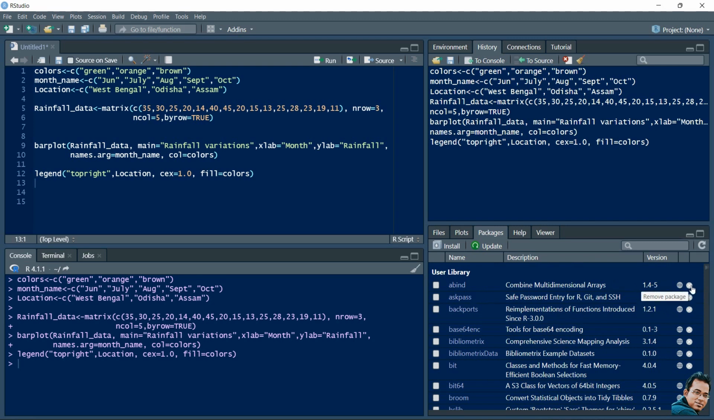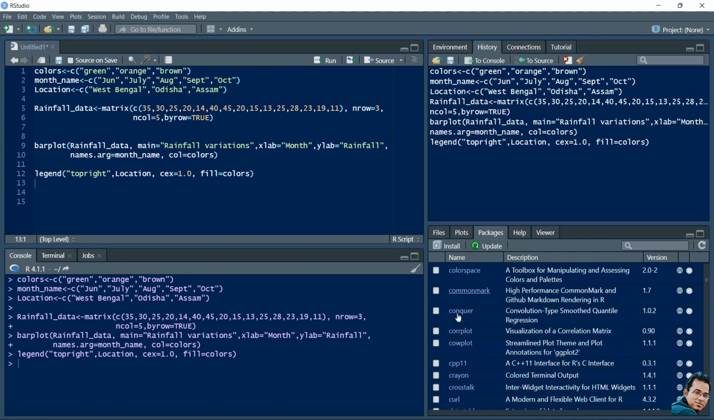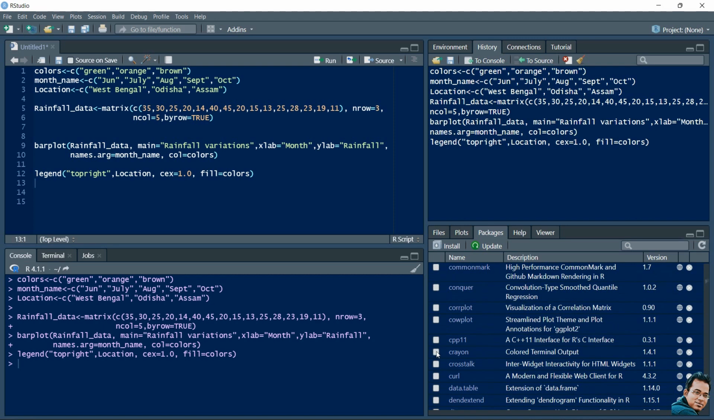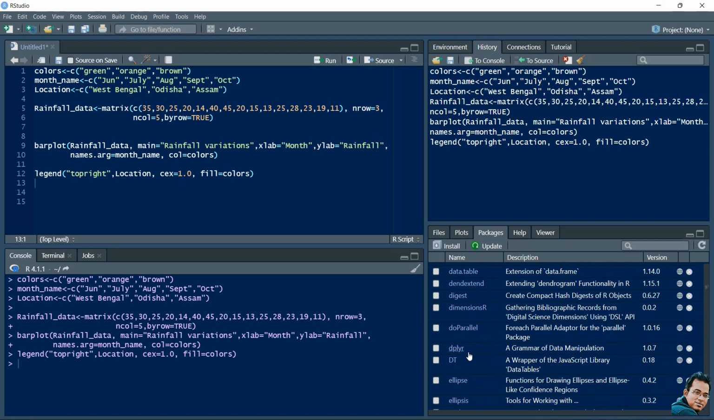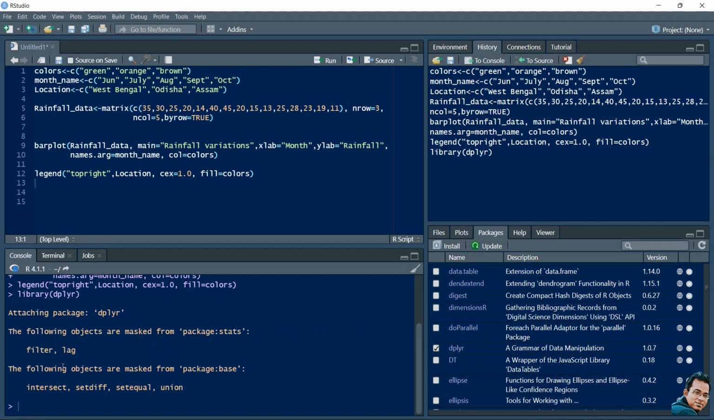You can see one cross mark, a cross symbol. If we click on this cross mark, then this package will be uninstalled. If we want to load any package, then we need to click the checkbox corresponding to the package. For example, if I am interested in loading this dplyr package, then we need to click here. You can see my package is successfully loaded here. So this is the packages pane.